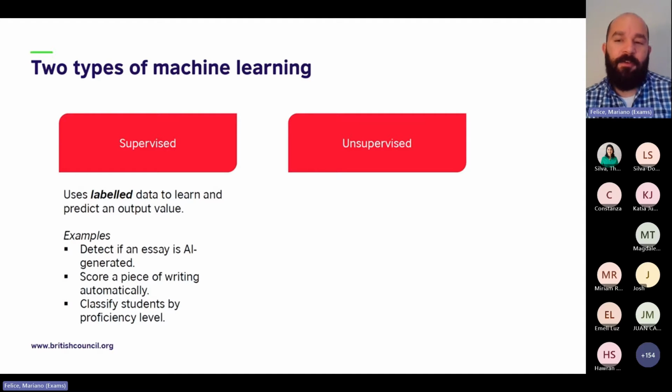So the same thing, you collect a number of essays and their corresponding scores, and the machine will learn how to predict scores for new essays. And then things like, for example, classify students by proficiency level. You could associate student performance or some sample writing or sample speech or the way they solved certain exercises and associate that with CFR level. So by having these examples, again, you can build a system that would do the same for new examples.